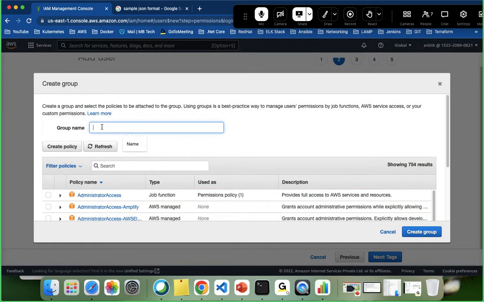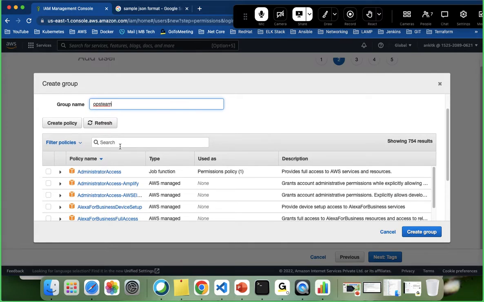Just give a great group. I can just say like prod, ops team. Okay, now go ahead and suppose this ops team only supports storage related work. They manage and operate only storage related stuff.